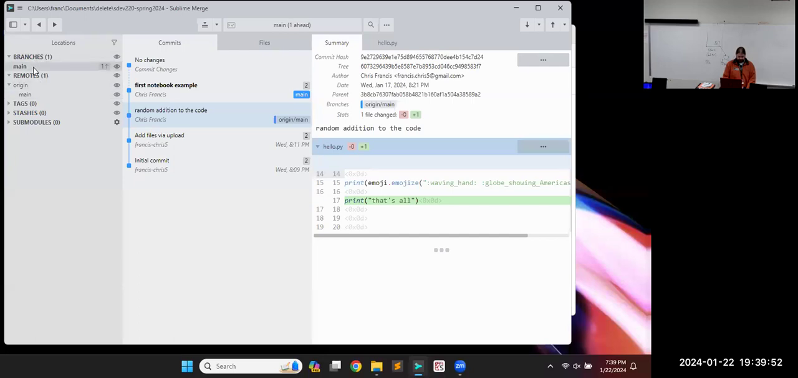Oh, well, it's right here. This one has an up arrow, which means we're one commit ahead of the remote one on GitHub.com. So I need to push these up. Where's the push button? Down here, or over here. Our up arrow and big up arrow and down arrow.